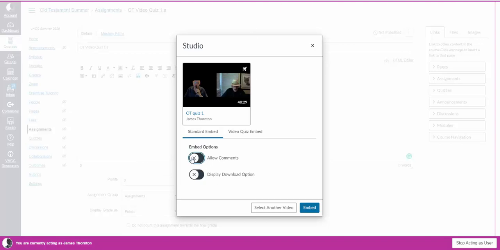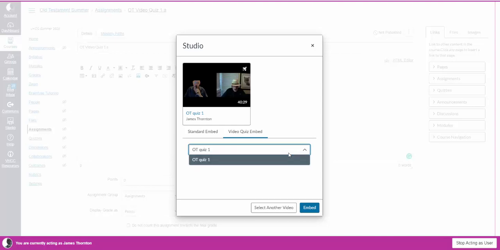I want you to turn off comments because it's a video quiz. You don't need them to comment on it. And then I want you to go to Video Quiz Embed. Well, actually, I tell you what, you can leave comments on if you want. I'll leave it on since you had it on in your initial quiz. But then you want to go to Video Quiz Embed, and you want to make sure that you have that quiz selected. And then you're going to click the embed, because you want to do a video quiz embed versus a standard embed. And that, I think, is the key difference. So I'm going to do that.